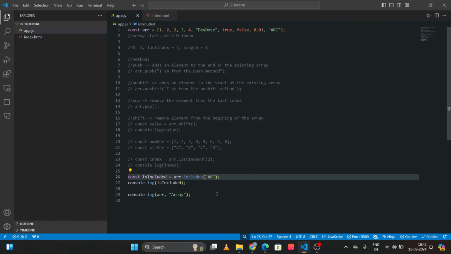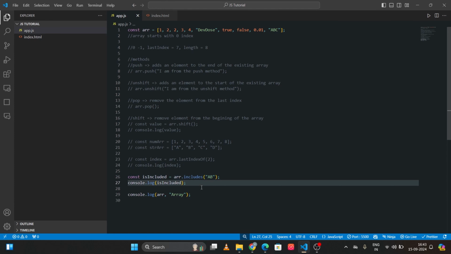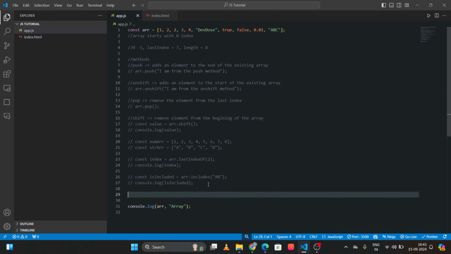We saw arr.includes, which actually tells us includes, but at the same time, it's also important to know how we can iterate through an array. So one good use case is I want to create a copy of this array. So how will I do it? In the beginning, if you remember, I had told you that there are different ways of declaring an array, and this is one of the ways.